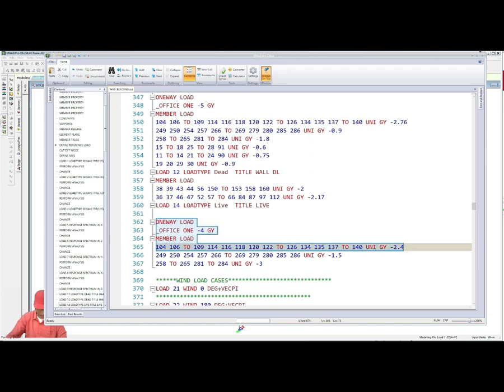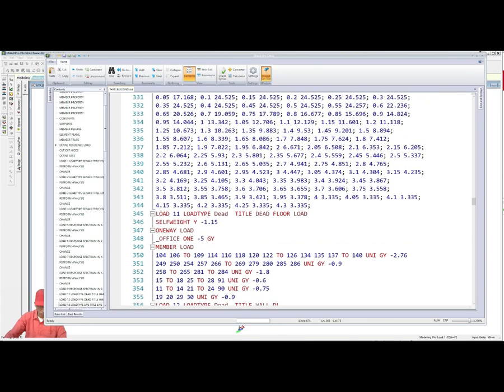We are not copying this live load at the roof level, this 1.5 and 3, because the code does not require live load at roof or terrace to be considered in computation of seismic weight. So let us copy it.